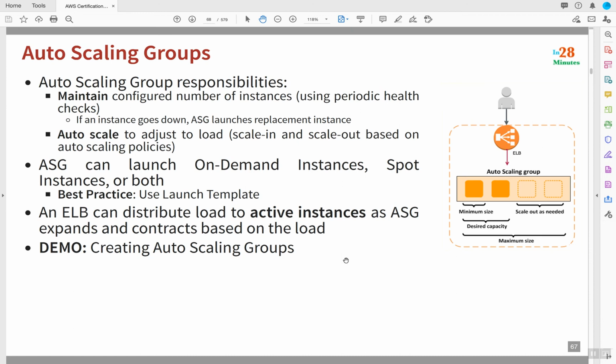ASG can launch on-demand instances, spot instances, or both. Best practice: use a launch template. Minimum size, desired capacity, scale out as needed, maximum size. And elastic load balancing can distribute load to active instances as ASG expands and contracts based on the load.